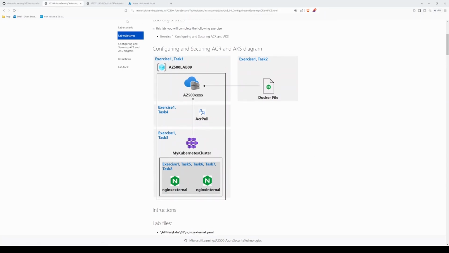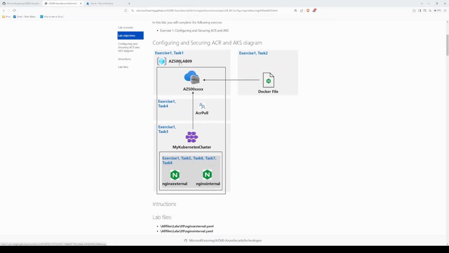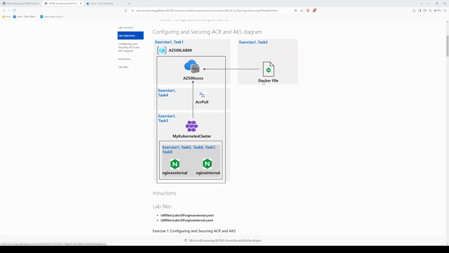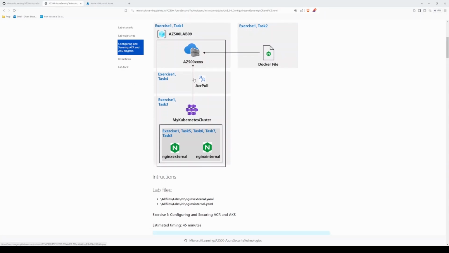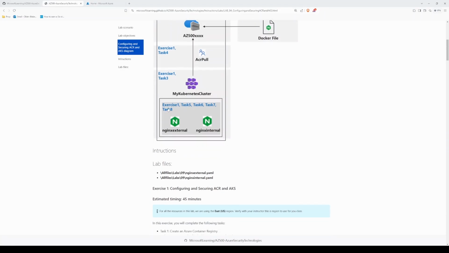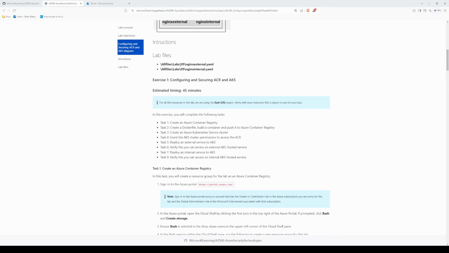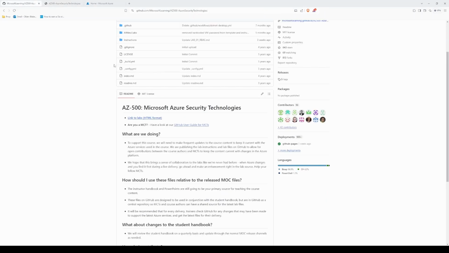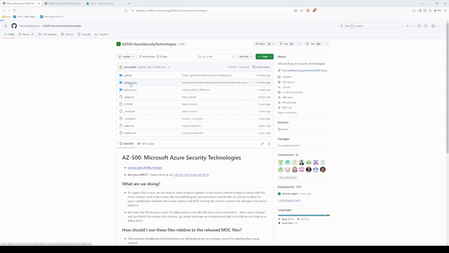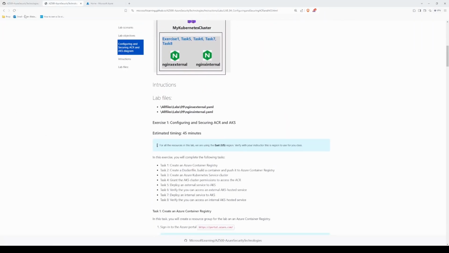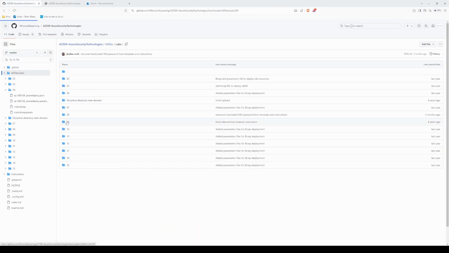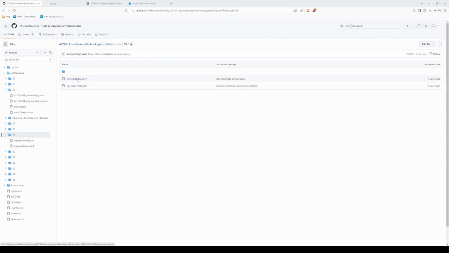So the first one's going to be creating the resource group, using the Dockerfile to create the ACR, and then ACR pull from the Kubernetes cluster, using the lab files, the YAML files, Nginx internal and external. Let's go and get those. Lab 09. Let's just separate them like this for now.